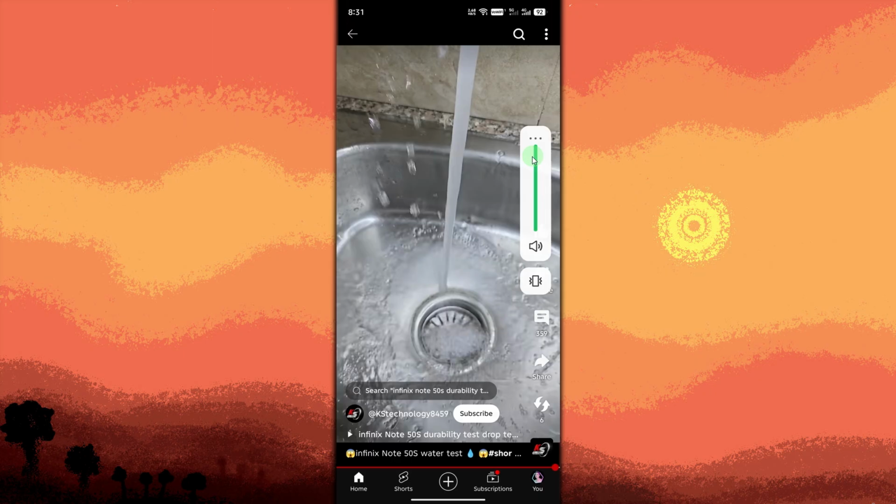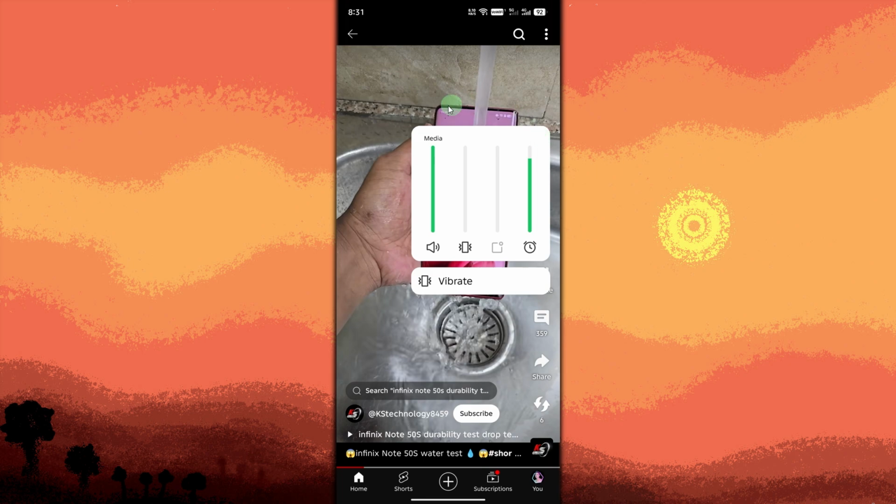Open the full volume panel. Tap the small arrow, settings icon, or three dots beside the volume slider. Set media volume to maximum. Slide the media bar all the way to the right or upwards.